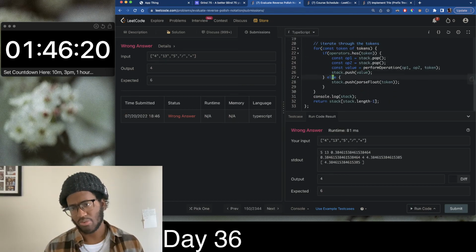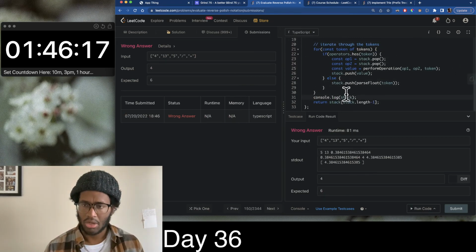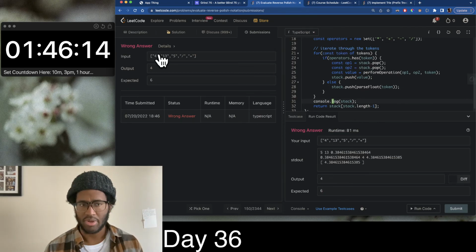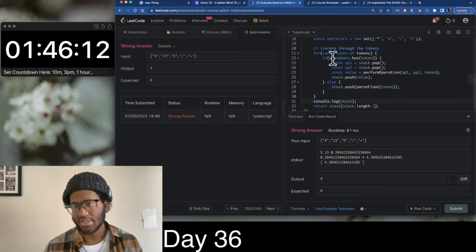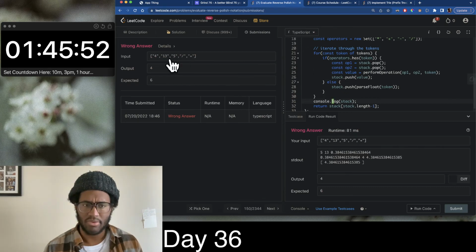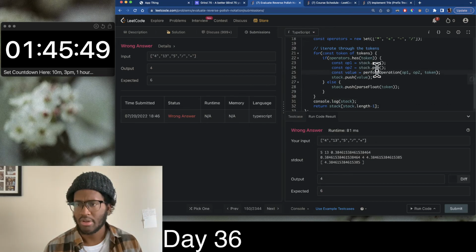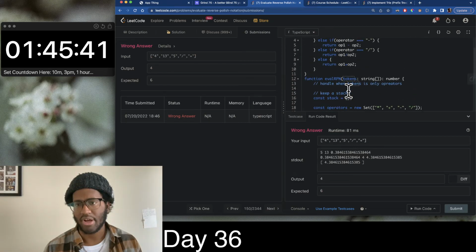So let's just follow it through. We have a token of tokens. We add 4: if operator has token, well, 4 is not an operator, so we push parseFloat of the token, which is 4. Then we go to 13. Well, 13 is not an operator, so we push 13 on. Then we go to 5. Well, 5 is not an operator, so we push 5 on. Then we get division, so we pop off 5 and 13 from the stack. We have op1 and op2, and we have the token, which is indeed an operator. We do 13 divided by 5.